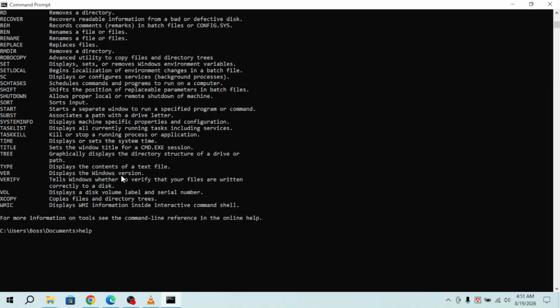Learn navigation first, then file management, system information, networking, and troubleshooting. Practice commands in a safe folder, read the help options, and always check what a command will do before pressing enter. So learn the basics well, and the advanced commands become much easier.